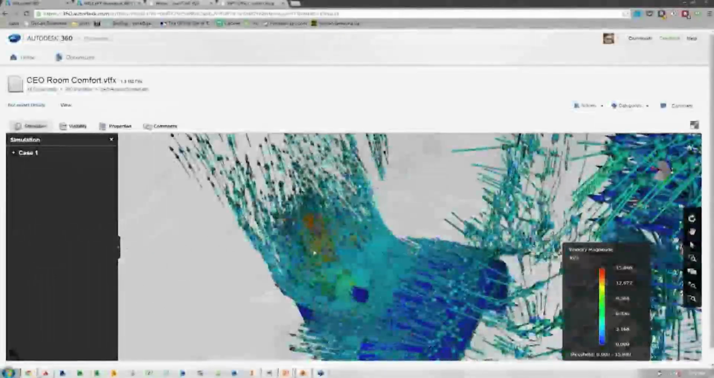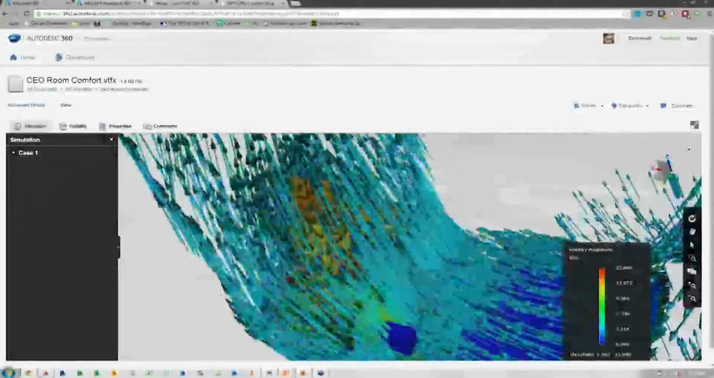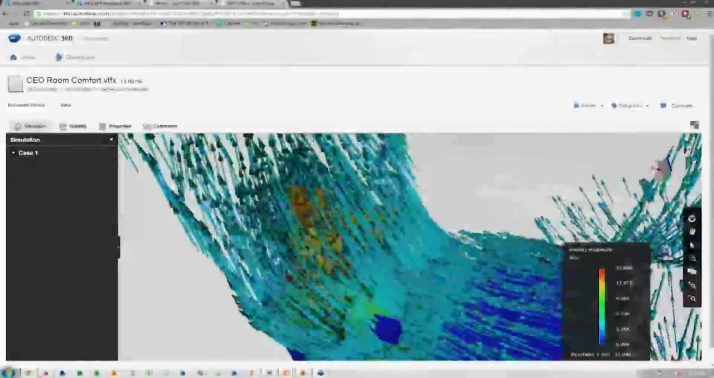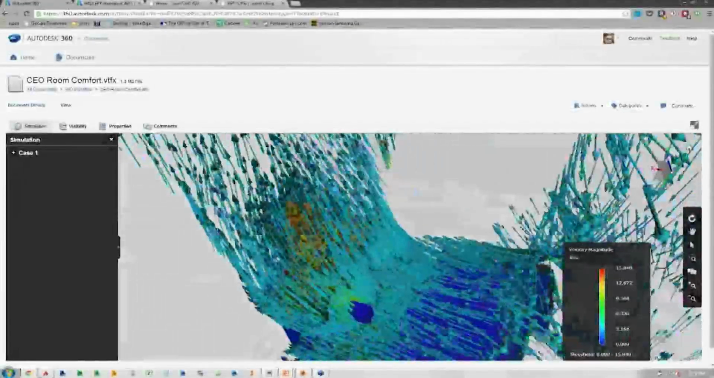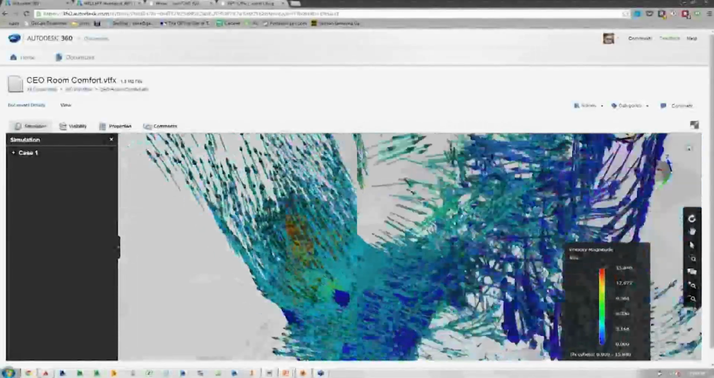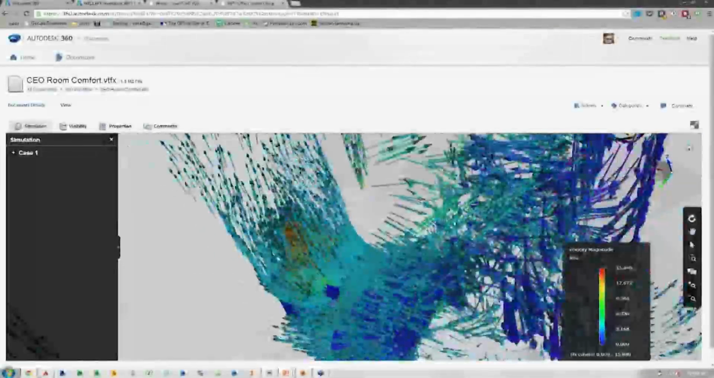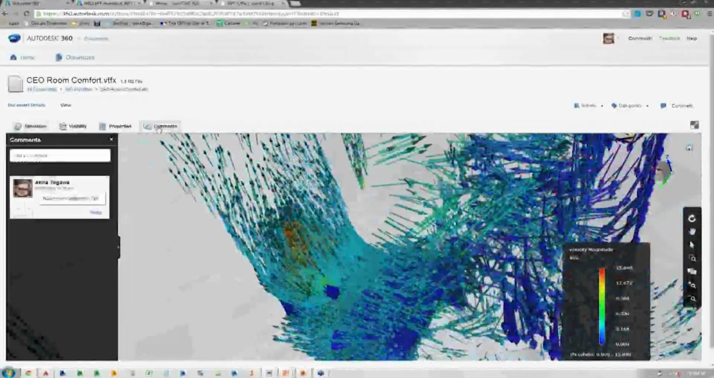It's not re-rendering, it's not processing, it's taking that native VTFX file and producing a web-based, very lightweight version of this. This image is also viewable on your phone. So let's say we finish this design, project manager likes it, forwards this along to the CEO himself. He's away on business, gets the notification on his phone. He might not know what all of these complicated vectors and colors might mean, but he can tell generally, all right, this room's going to be about 70, 75 degrees just based on the color and the analysis, and I'm okay with that.